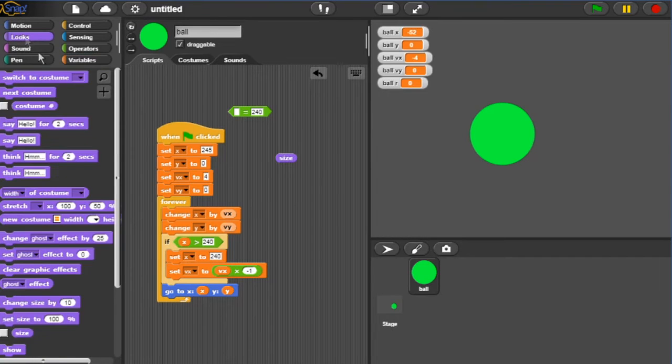So we go to looks, and there's this block called width of costume, and you'll notice that it's rounded here. It's not like a puzzle piece like these ones are. So this actually fits right into one of these things. So this is kind of a value.